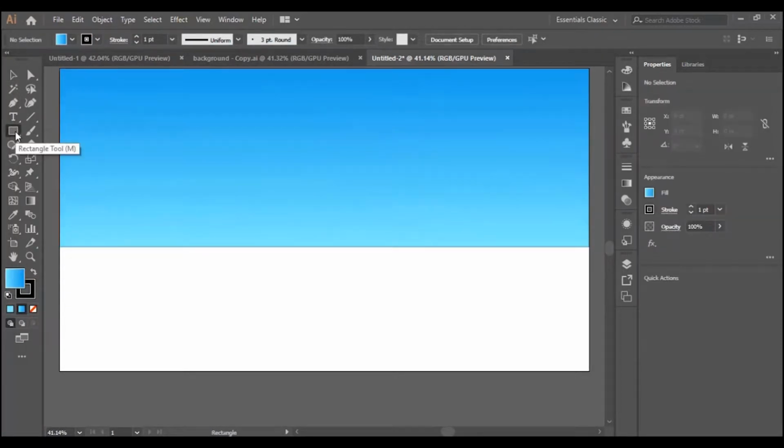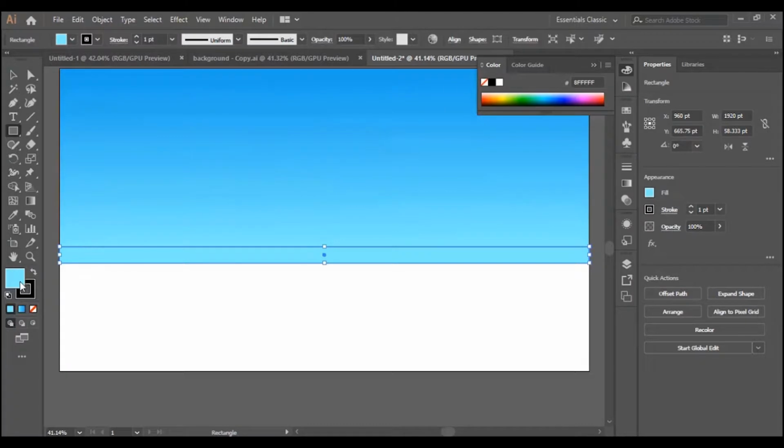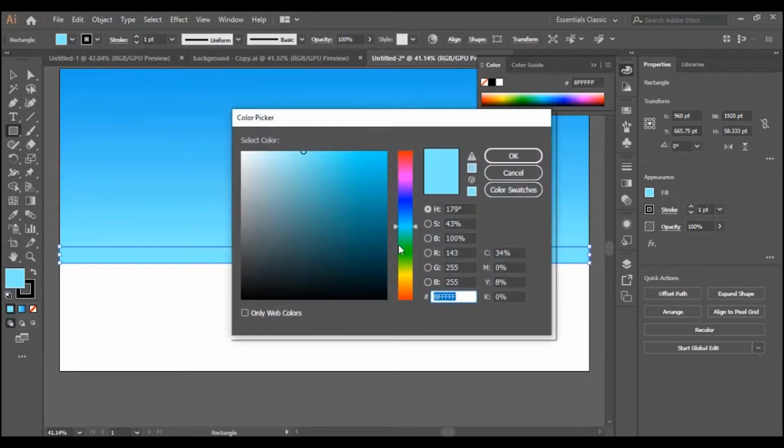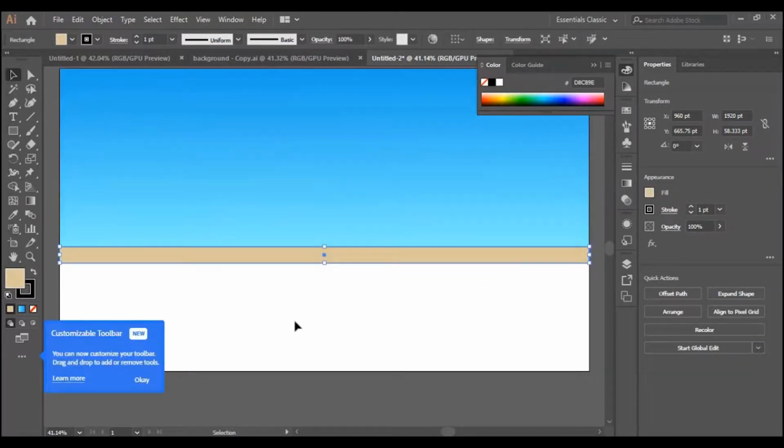Now we select the rectangle tool. And we're gonna draw the sidewalk right here. We put a rectangle in here. And as we're drawing, make sure that you don't get outside the frame. So make sure that everything is precise and in its place. Now we change the sidewalk color to this color right here. Perfect.